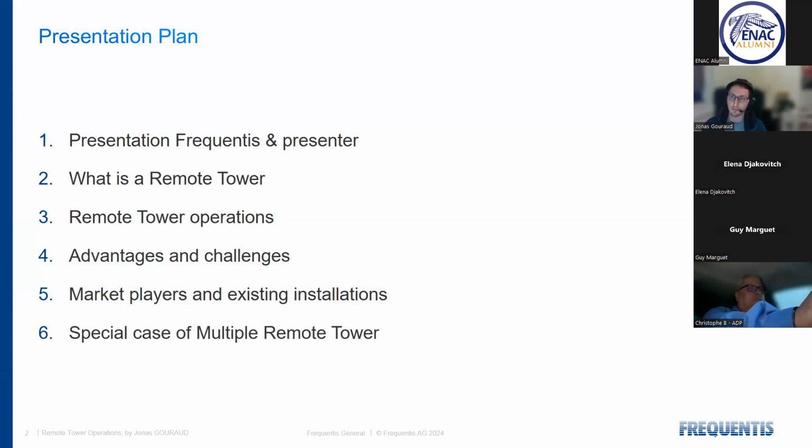So basically, what is the concept? What are the operations? What are the differences between this and traditional ATC towers? I will also give you a detailed explanation of each of the bricks you need to create a remote tower. After seeing what a remote tower is, we'll see how we do remote tower operations, like the different modes we can have, and then we'll focus more on why we do remote towers: the different advantages, costs, benefits, challenges of the new technology, and also the different installations that, as I said before, Frequentis is running around the world.